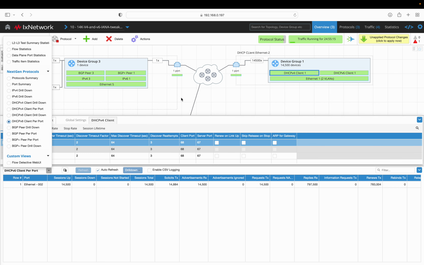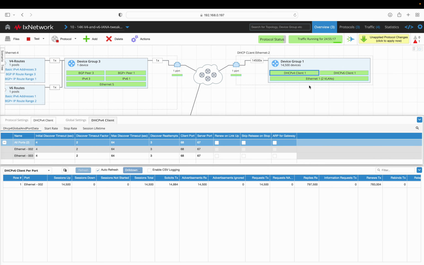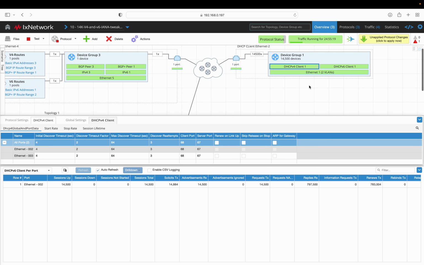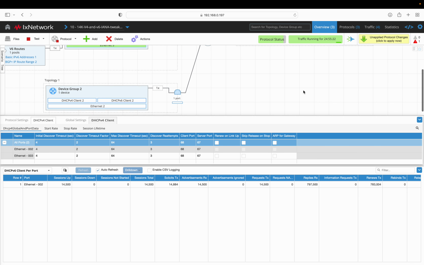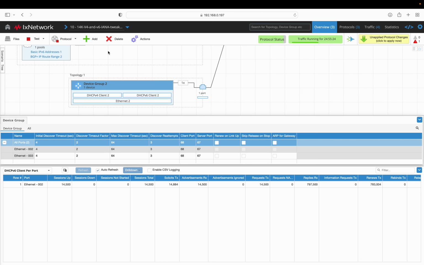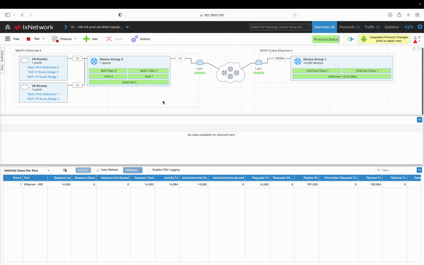So this is a quick way of simulating dual stack DHCP v4 and v6 subscribers. As you can see on my screen, I have unapplied protocol changes. That is because of this one. So I'm just going to remove this as I don't need this topology.